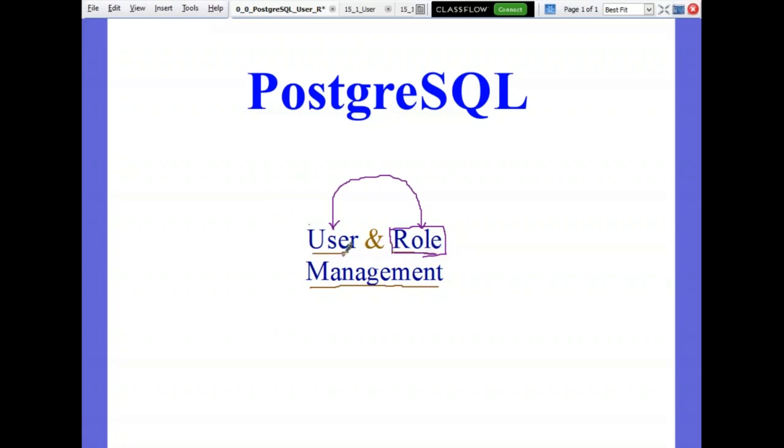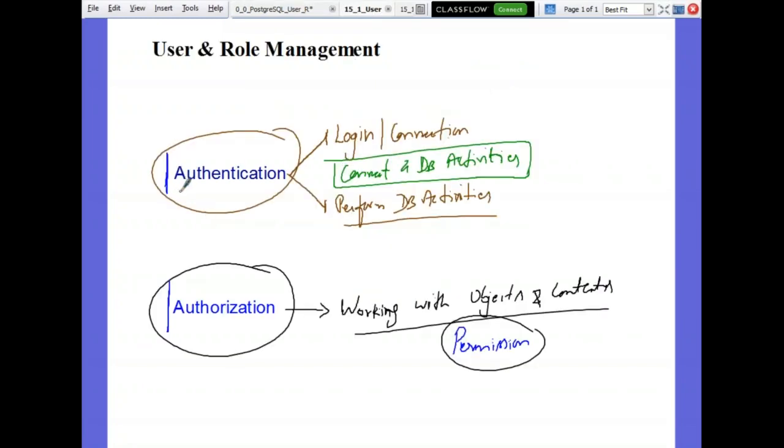You can use either the user keyword or the role keyword when you want to do any administrative task with respect to users. The only thing is, user or role is a way in which users will be able to connect to the Postgres database or individual database, and they can perform their activities. With respect to that, we can consider two things.